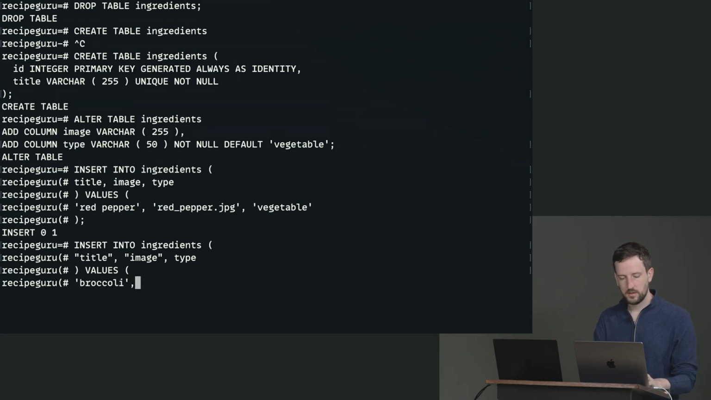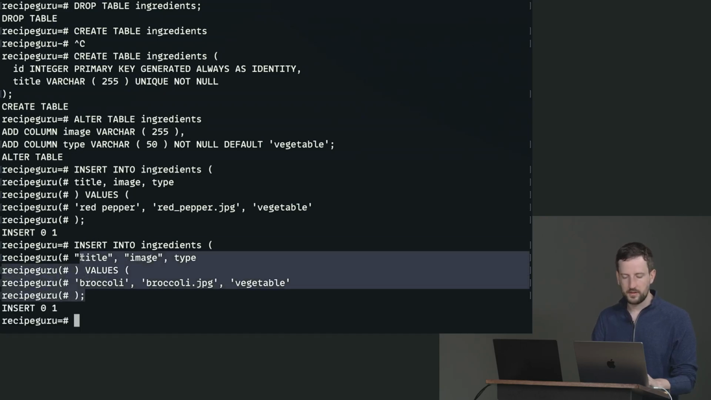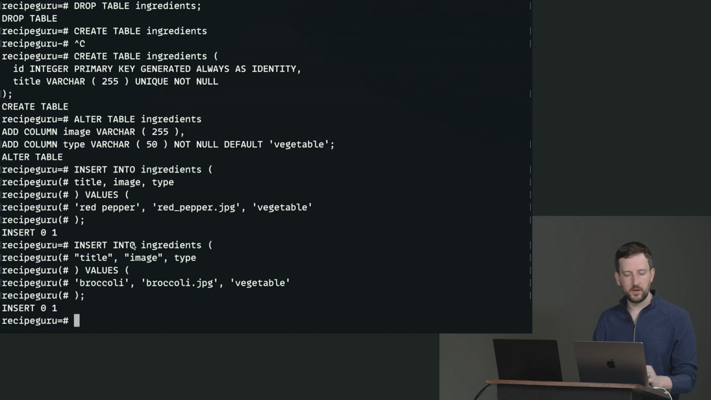Broccoli, broccoli.jpg, and I'm pretty sure it's a vegetable. So another thing to note here is that white space is not significant. Notice I'm just putting things on new lines, and if you read my notes, there's tabs everywhere. White space is not significant in SQL. You can put infinite space in there and it doesn't care.